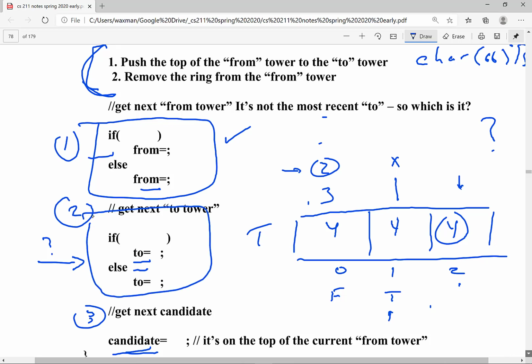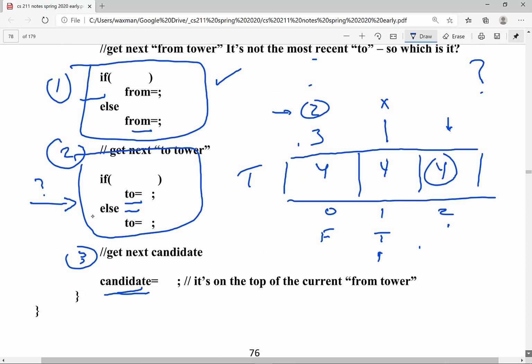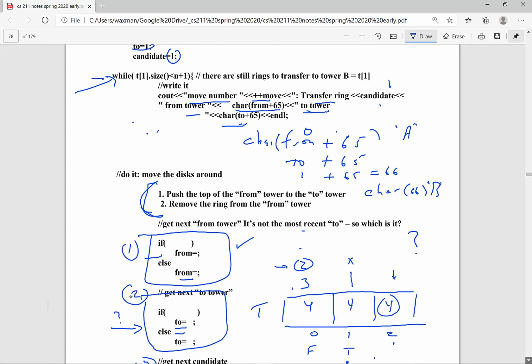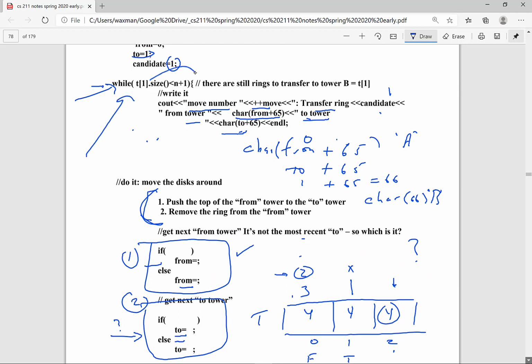And finally, we get the candidate. What's the candidate going to be? Well, the candidate's going to be the one on top of the from tower, so it's going to be T sub from dot back. And then what do we do afterwards? We come back all the way over here to the top of the while loop, and we're ready to print again. And then we print, and we go through all of this.